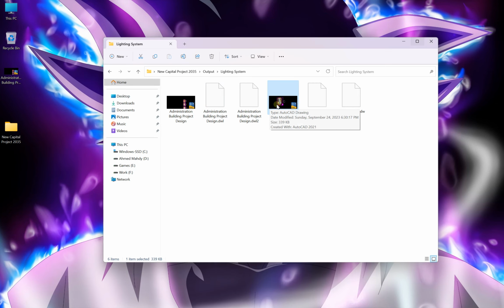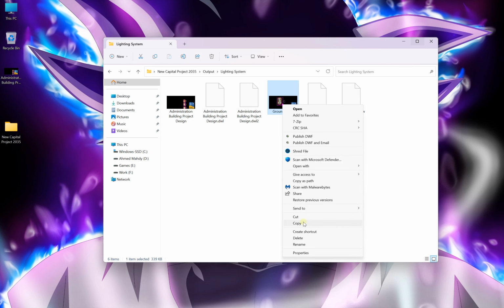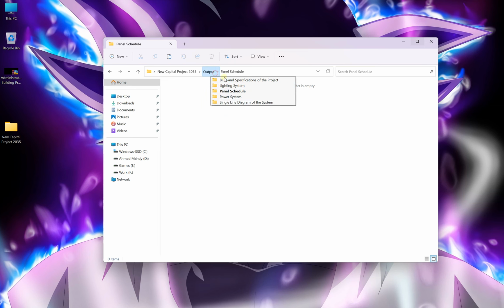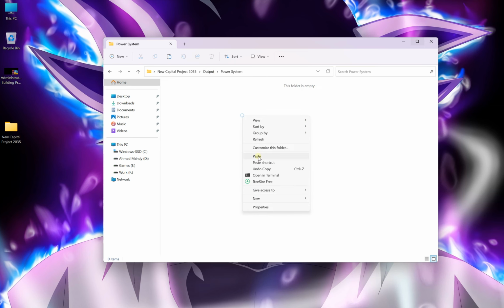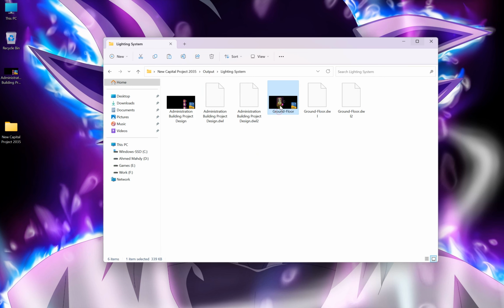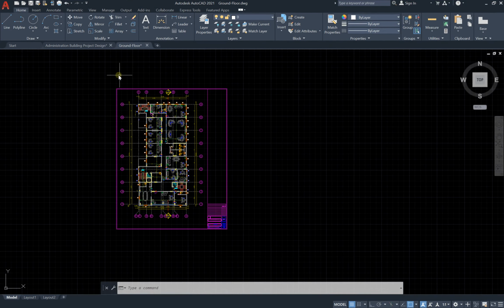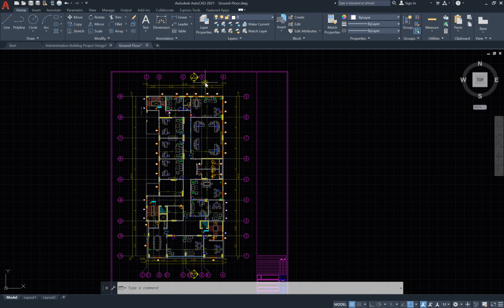Now this ground floor, we are going to take it, copy it, go to panels, go to panel schedule, go to power system, and leave it here because it's the same drawing, okay. Now go to lighting system. Here we have ground, then you can copy this. So let's maximize this. The second step is to change the color of all of this drawing into gray, right?